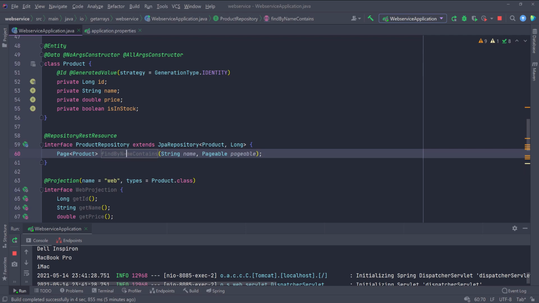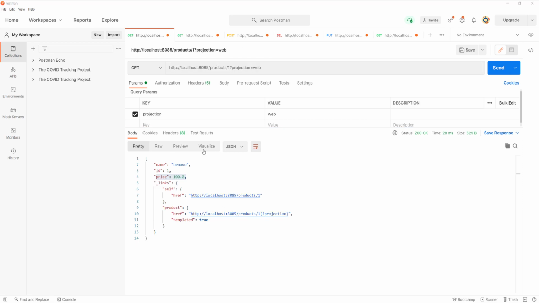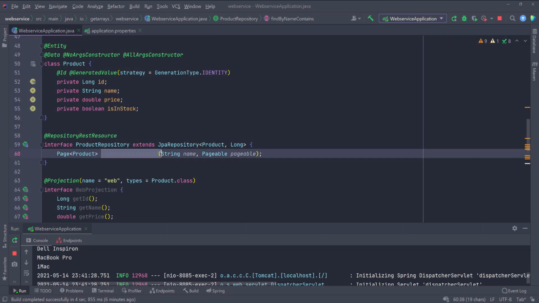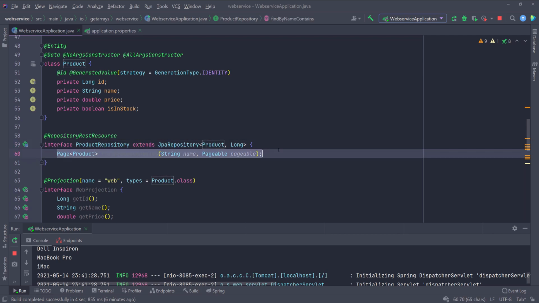Once you define the method in here, it's accessible inside the repository resource as well. So it will be part of the existing classes and functions that we've been using that we didn't create. For instance, as I add this find by name contains, I pass in the name and the page, and I can actually use this in my search whenever I run the application.